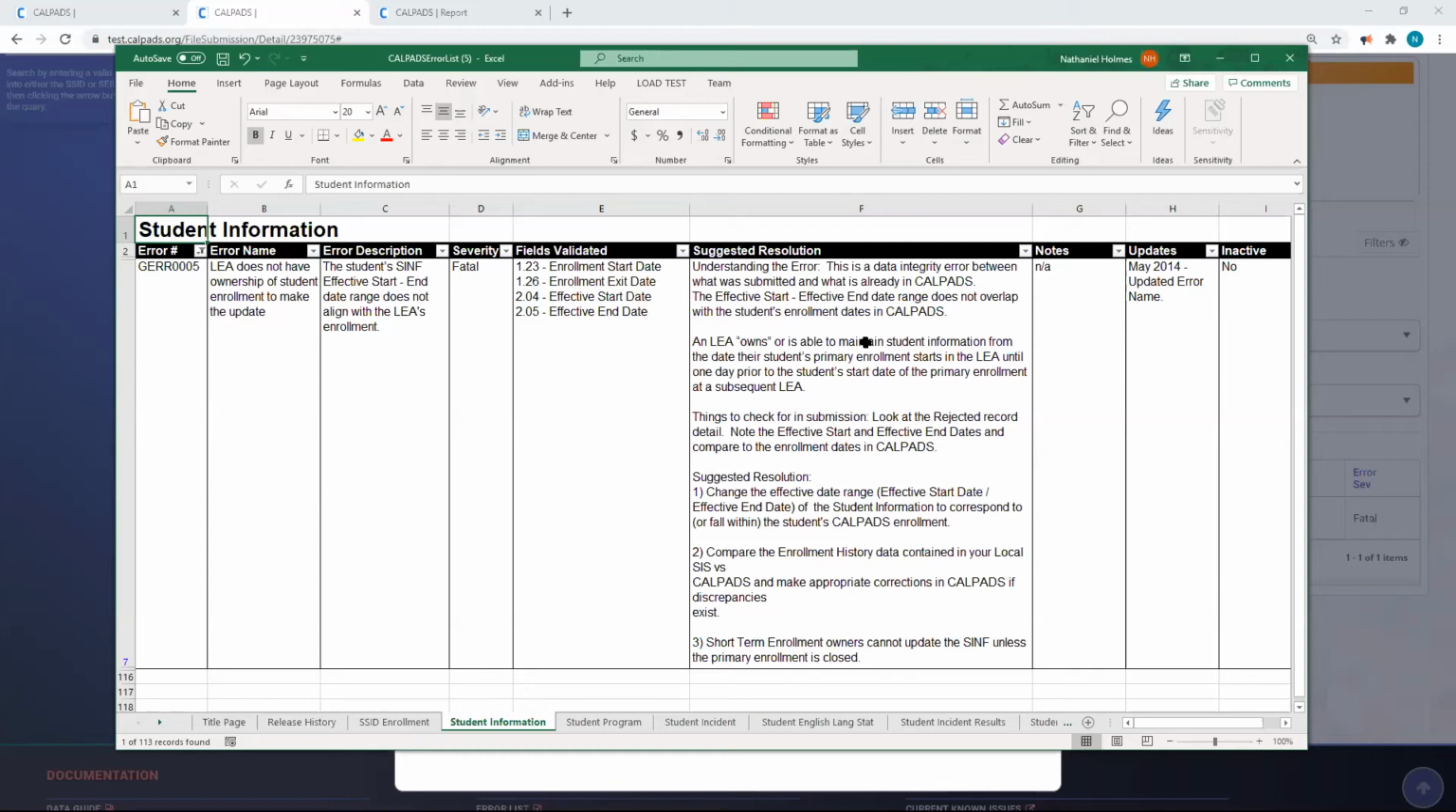An LEA owns or is able to maintain student information from the date their student's primary enrollment starts in the LEA until 1 day prior to the student's start date of the primary enrollment in a subsequent LEA. Things to check for. Look at the rejected record in detail. Note the effective start date and the effective end dates and compare to the enrollment dates in CalPADS.